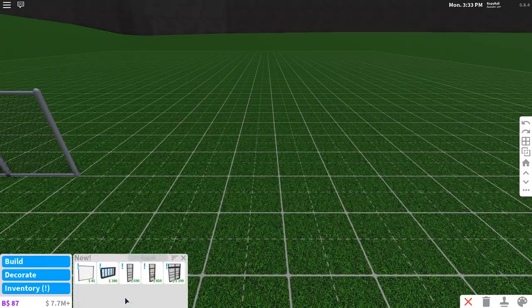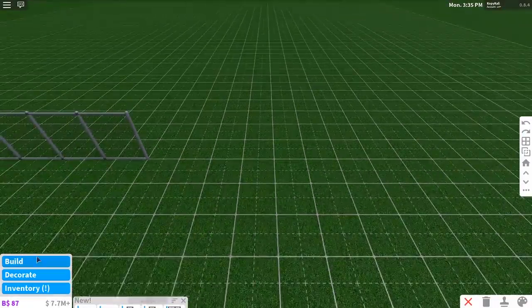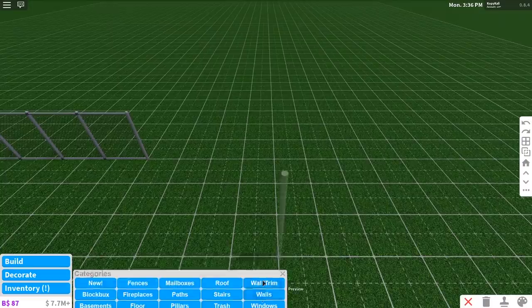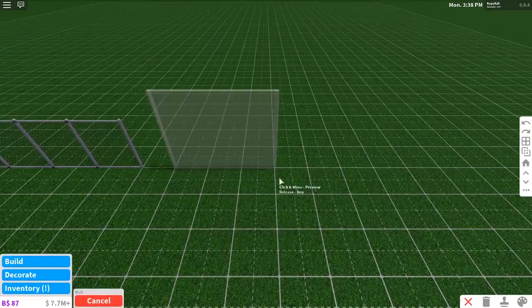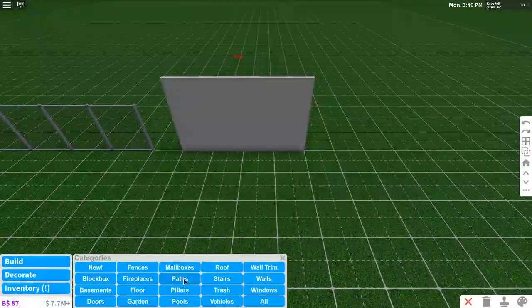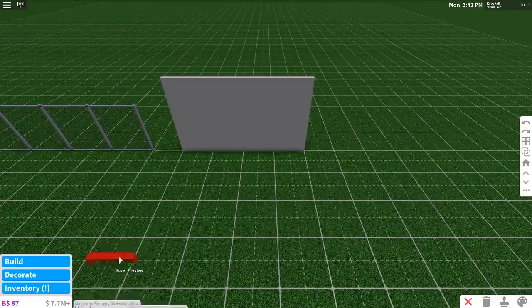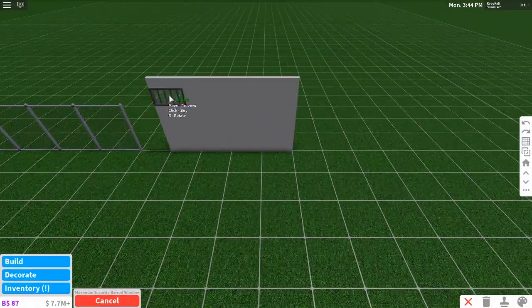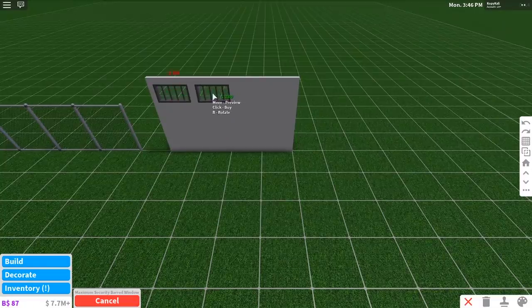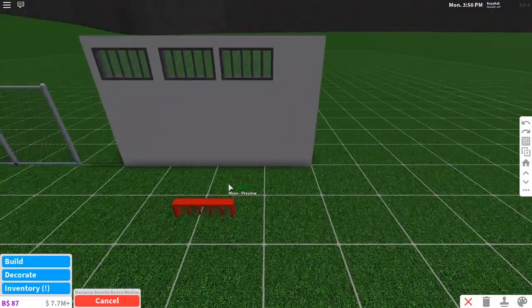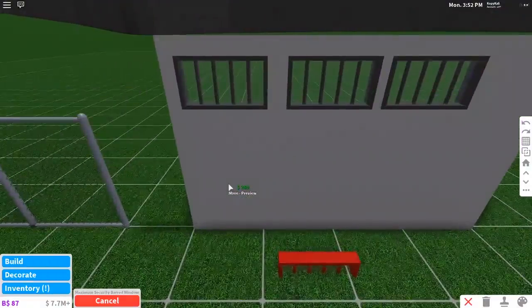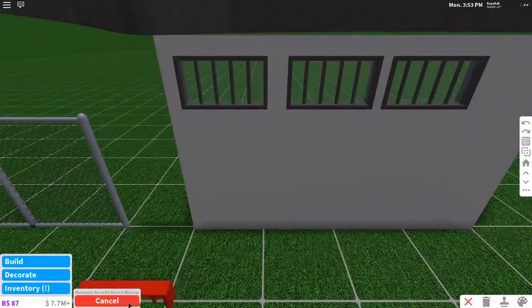Oh, it's a window, so I need a wall. Said such as cake. All right, let's put a wall. And then get that window. Whoa. Okay, let me do this and then put that there. Look at that. Oh my gosh. That is like literally, hello. This is so perfect for a prison.